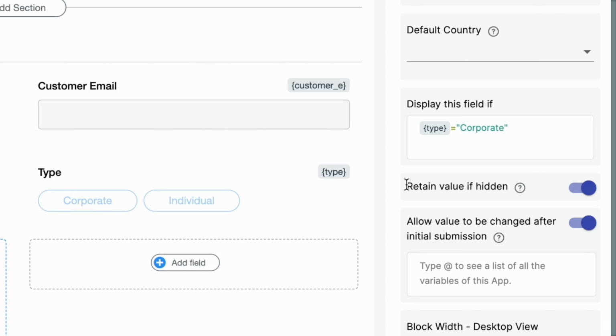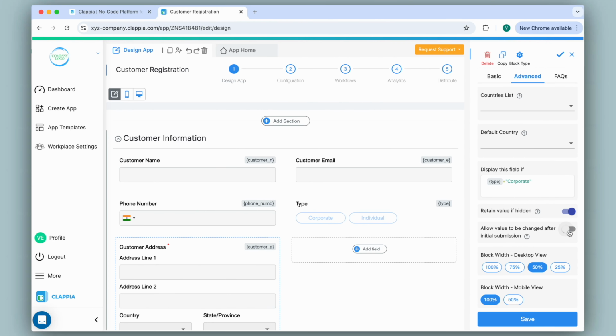You then get an additional option that says retain value if hidden. Usually this is kept enabled if you don't want the values to disappear if the address block is hidden. Next we have allow value to be changed after initial submission. So once a submission is made where the address is filled in, if you want to make any edits, keep this option enabled. But if you do not want the user to make any edits to the address, you can disable this option. I'll save it.